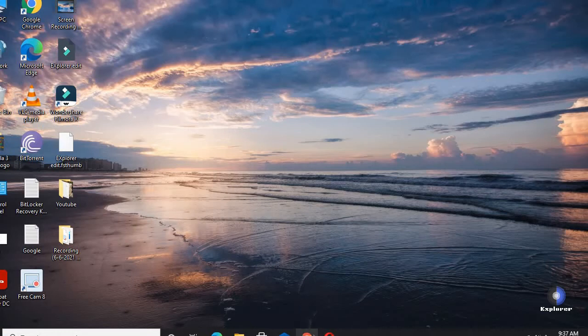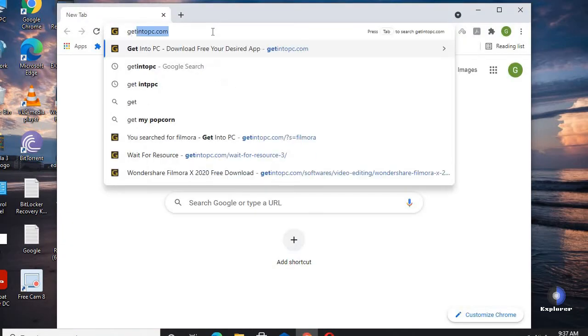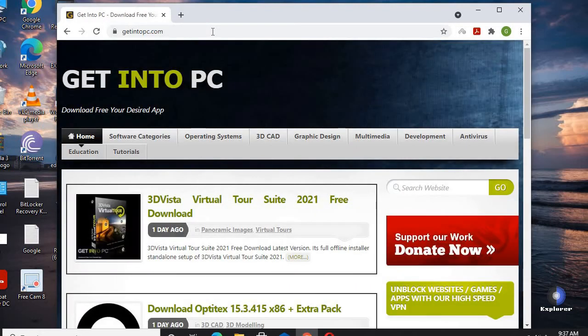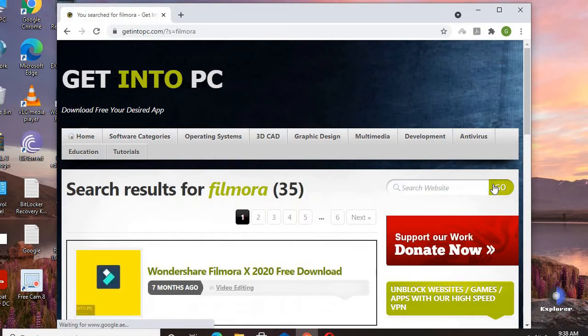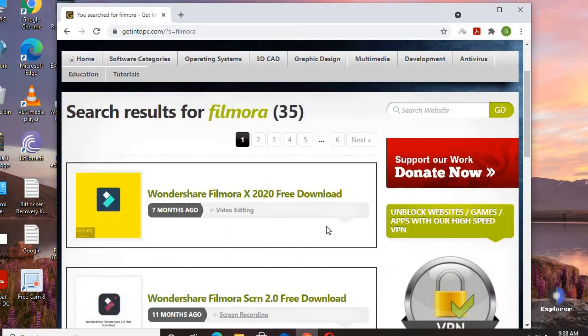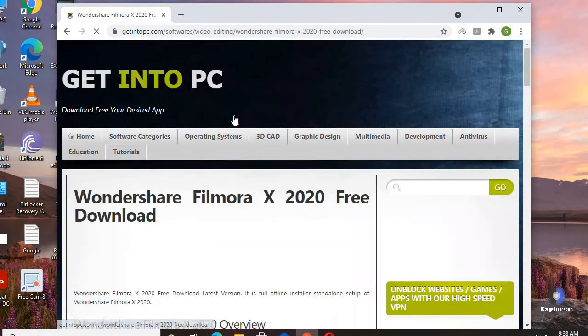First of all, you need to open a browser and type getintopc.com. Once you enter getintopc.com, it will open this website, and here in the search bar we will search for this Filmora software. After clicking go, it gave me this result, so we will download this one.